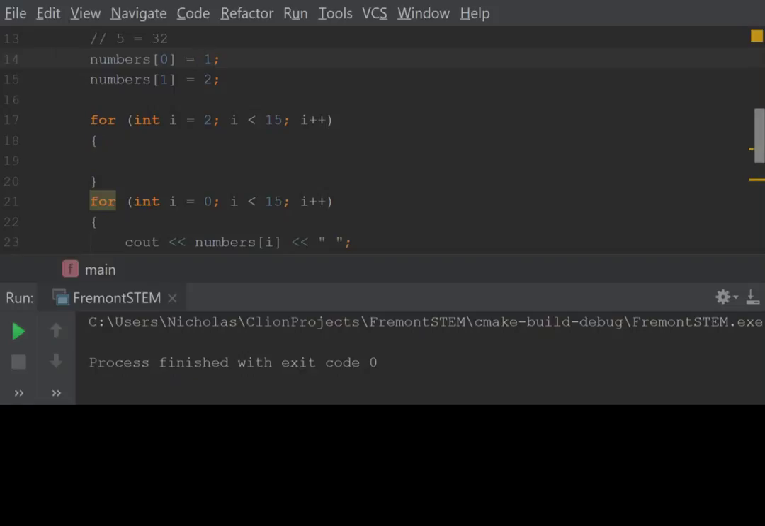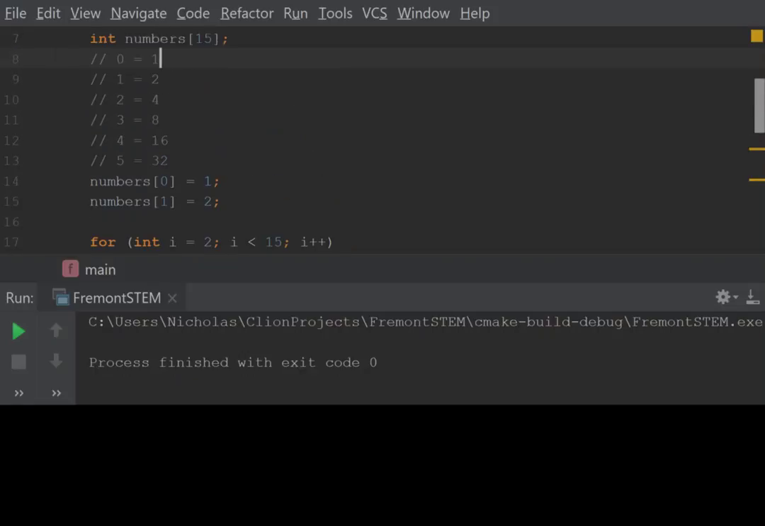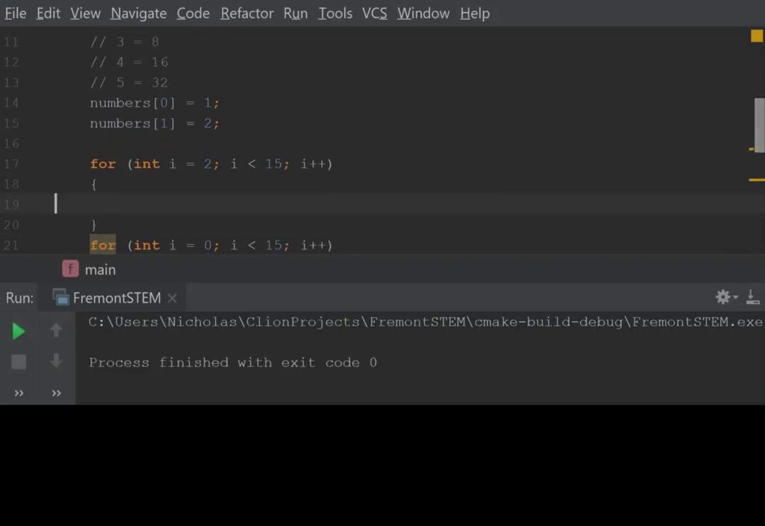All right. Okay, so I said that I wanted this to be powers of 2. I give you the first 2. You actually only really need the first one, number 0, but I'm giving you both. So I'm starting you out at index 2. What I would like you to do is say that numbers I, which is index 2, equals 2 times numbers I minus 1. So remember, the last one stored the power of 2. The next one stores the next number multiplied by 2.